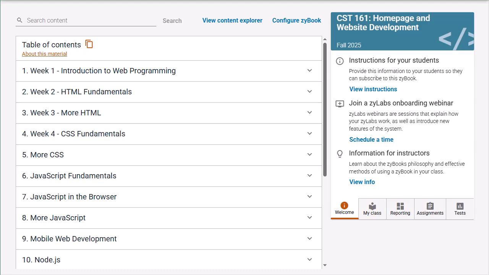Hello class, one more topic for week 4 I wanted to keep in a separate little video. It is rather important and I just wanted to make you all aware of it. It is called the CSS Box Model.